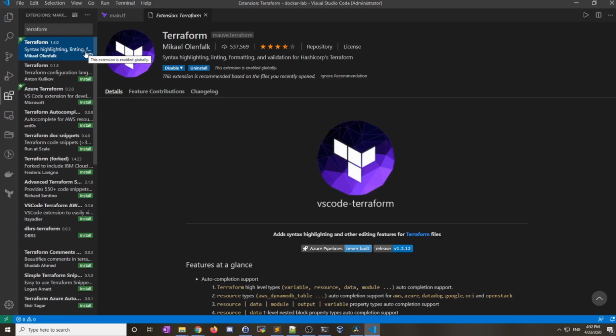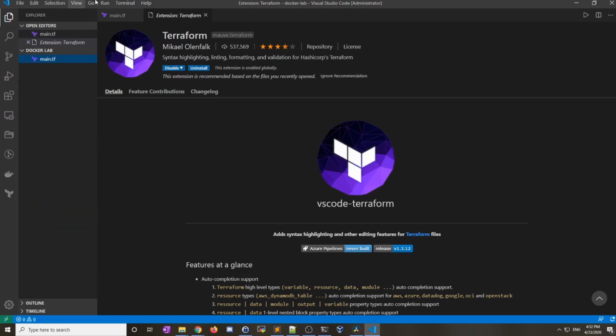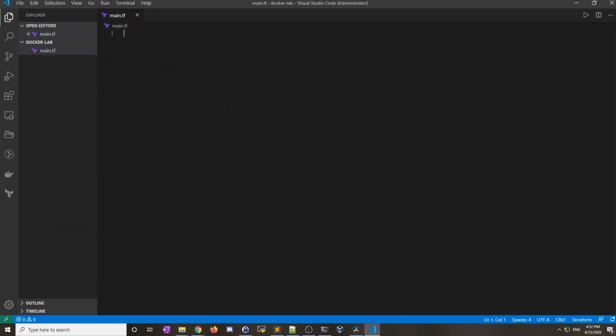If you're not using a code editor like this and you're just using Notepad, that's fine as well. Everything's going to work just the same. It's just a lot easier to learn with the syntax highlighting. So I really recommend using something like Visual Studio Code with syntax highlighting packages. So with that being said, let's go ahead and get started on writing our first Terraform file.